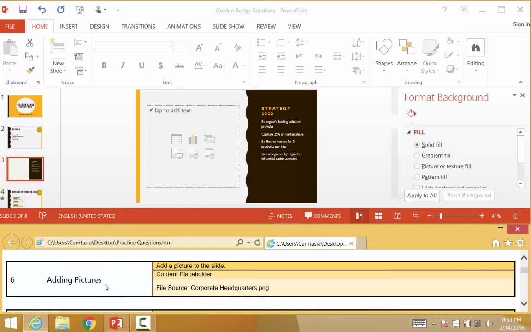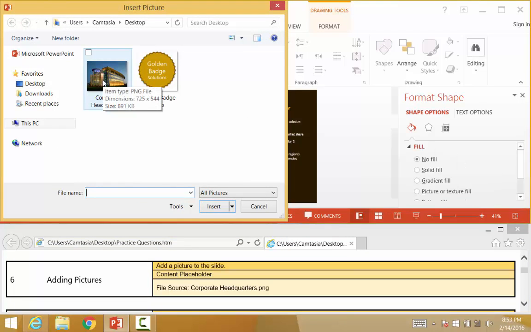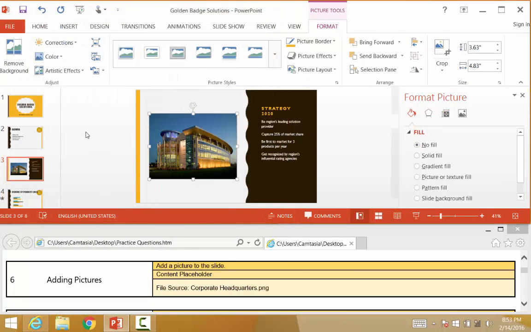Question 6 is about adding pictures, and it's the same slide. It says add a picture to the slide where it says in the content placeholder. So this thing is the content placeholder. And we're told which picture to add. So the picture is called corporate headquarters.png. So we go and click on Insert Pictures button. From the desktop where we have the files, we select corporate headquarters and the question is complete.